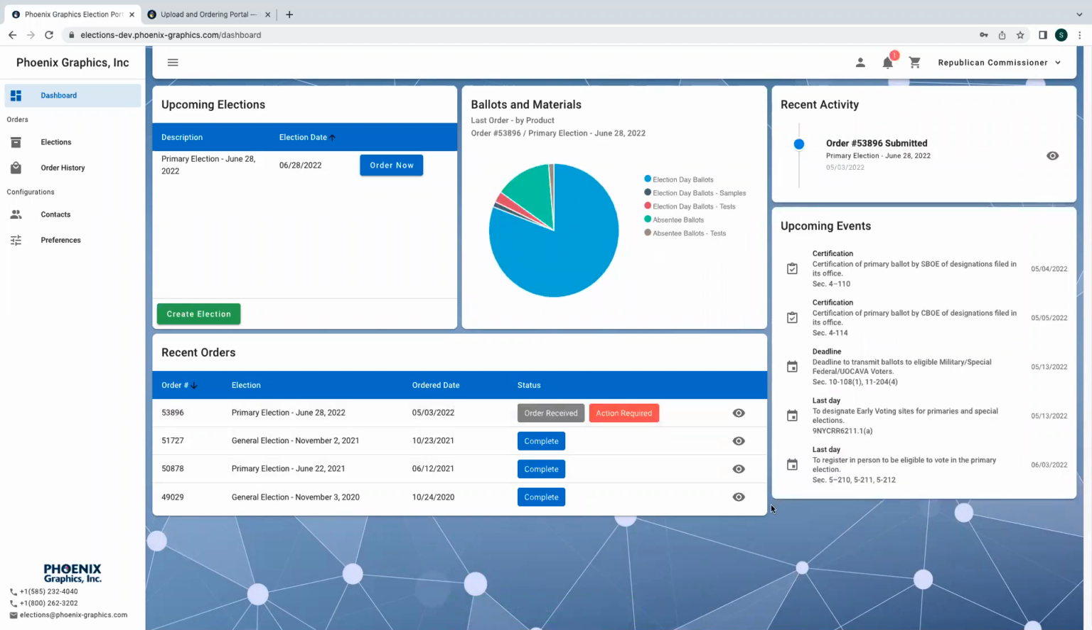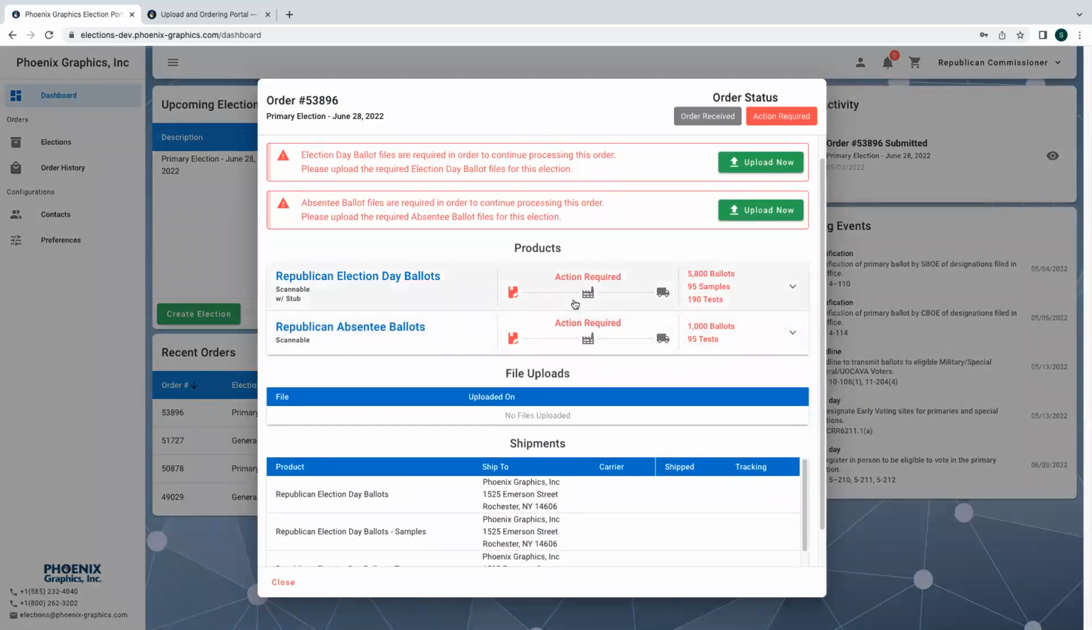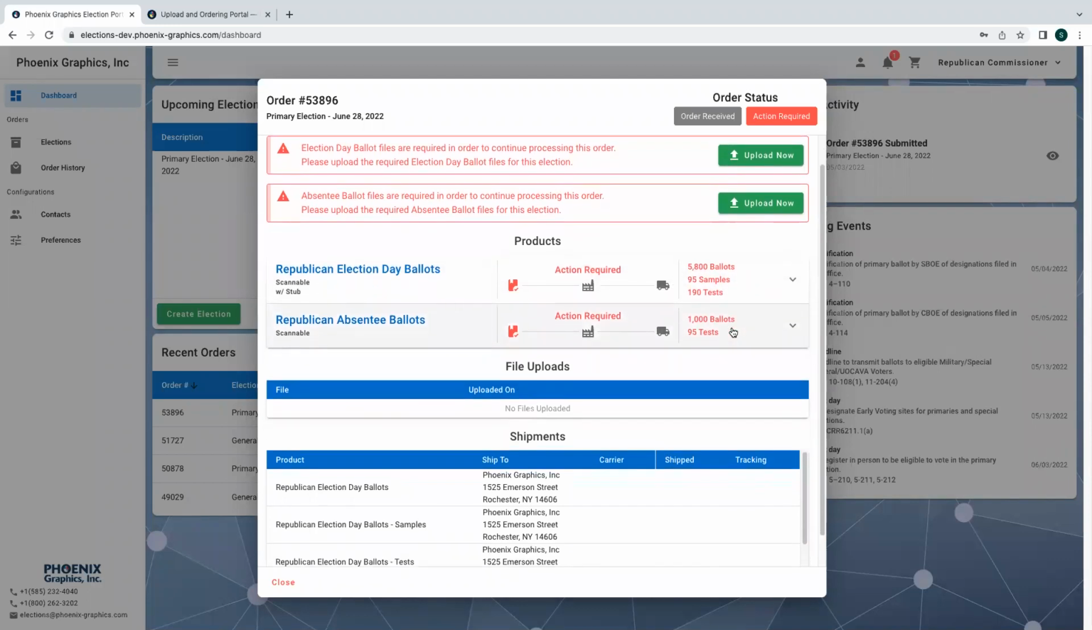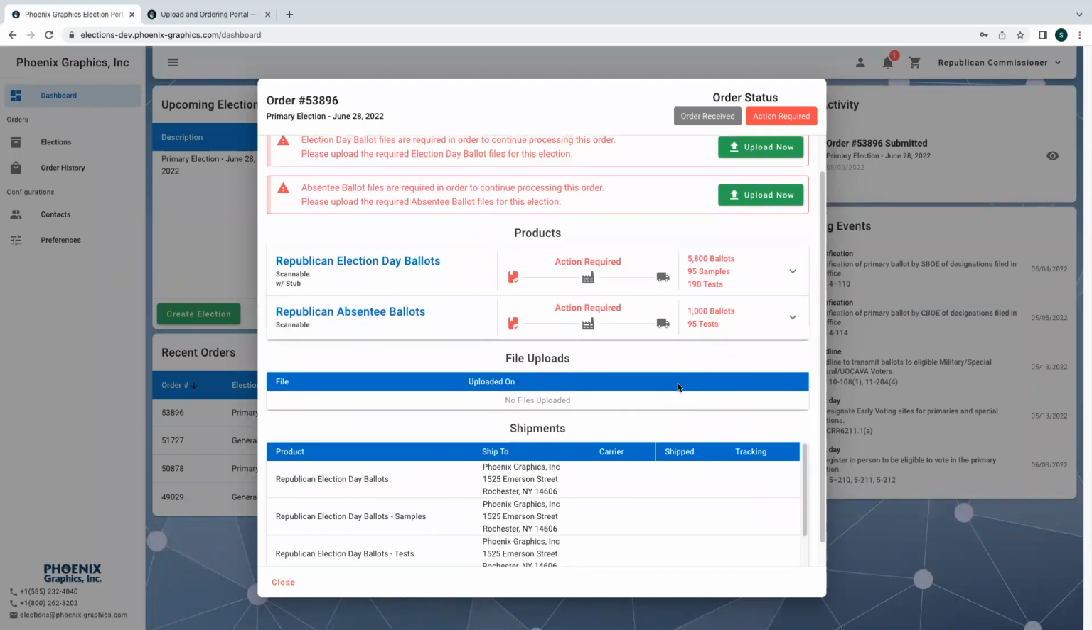Now it'll process for a minute and you will immediately see an action required has appeared. So going into order details, if you want to review what you ordered, it'll all be right in the order details section. You'll also be able to review where you have your shipments set to deliver.